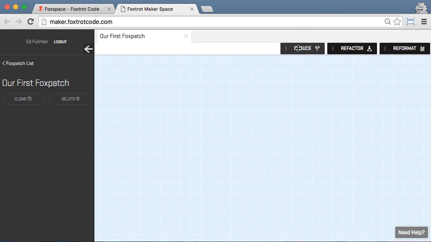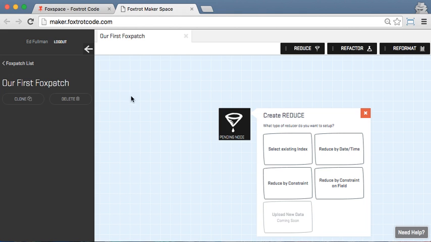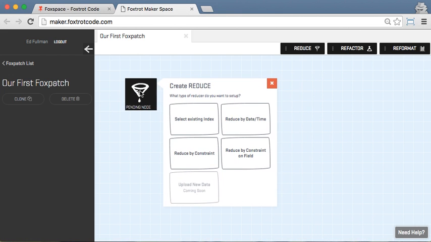So let's begin by dragging a reducer onto the canvas. What reducers do is 2 things. One is that they enable you to access or lock into a data source, and you can do that by selecting an existing index on Foxtrot Code that we maintain for our users, like the Twitter index, which we're going to use today. Or you have other alternatives. You can grab data live from sites like Socrata and pump them directly into your Foxpatch. You can also upload data that you own and then load it into your Foxpatch as well with a reducer.